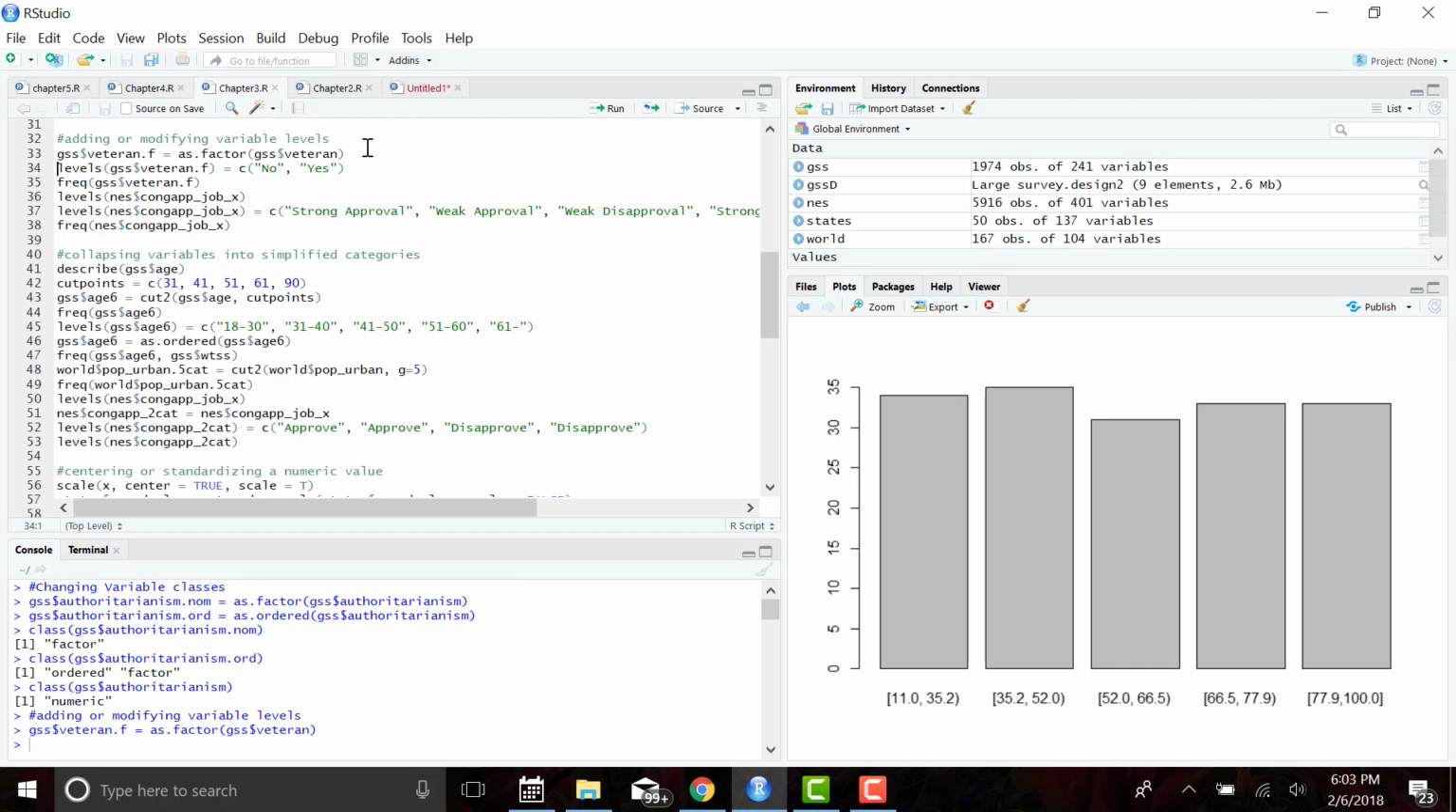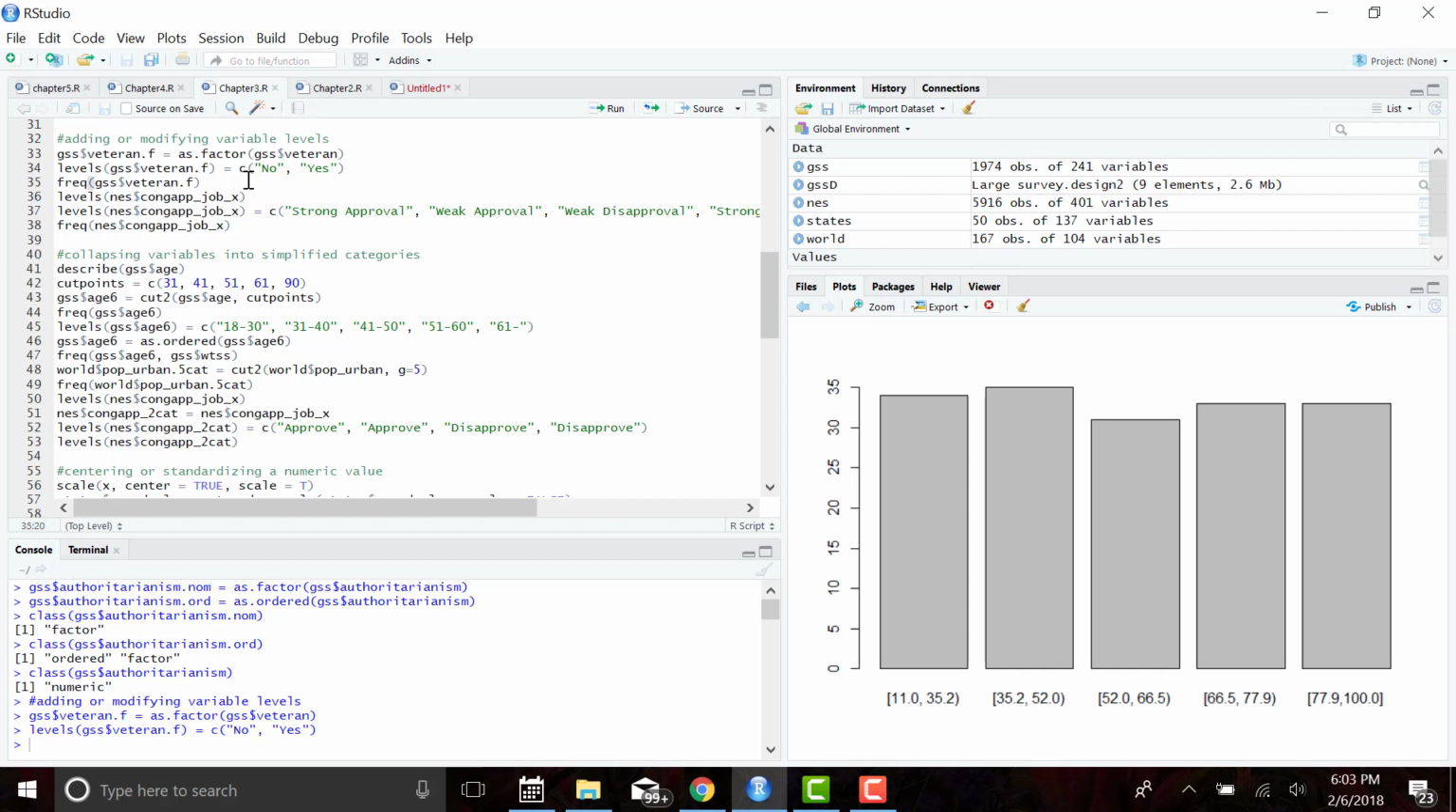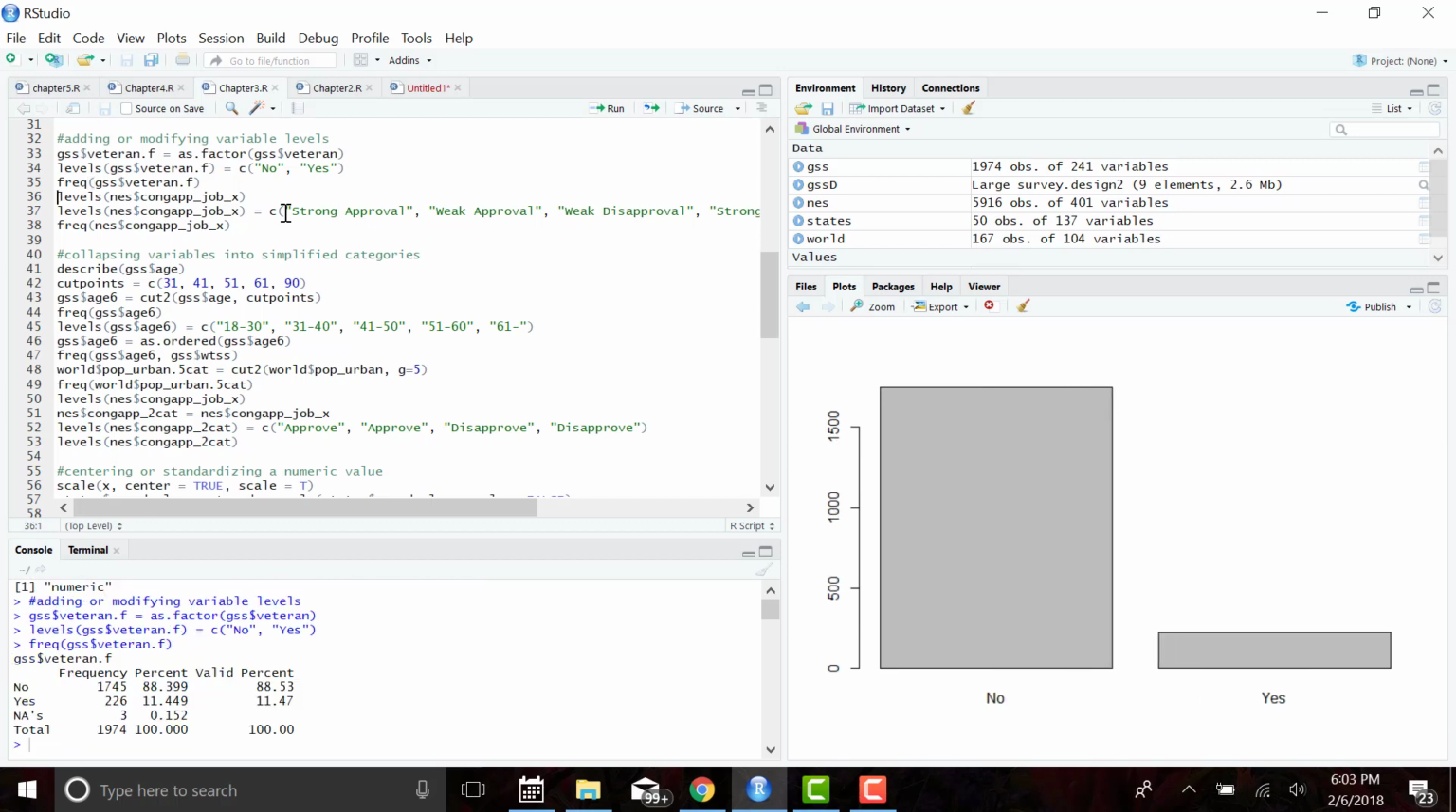And then the next thing we want to do is take a levels function of GSS veteran and label them with this C after the equal sign. So we're changing the labels from 0 and 1 to no and yes. So after you do that, you're going to want to check your work and confirm the variable labels on your frequency. So here, down here, we have no and yes instead of 0 and 1. So that worked.